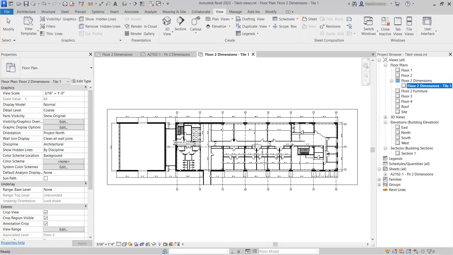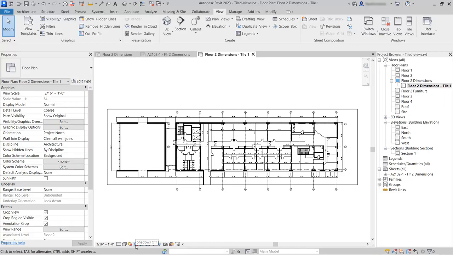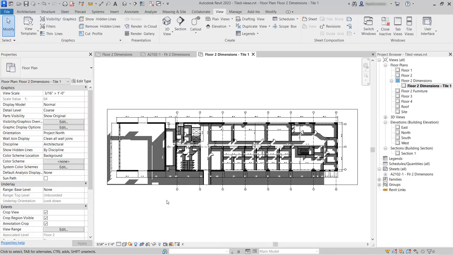And now as a dependent view, any changes that we make to either of the views will be reflected on the other. So to demonstrate this, I'll go down to the view control bar at the bottom here, and we have the toggle for the shadows. So we'll click to toggle those shadows on. Now in the view we can see that those shadows have been applied.